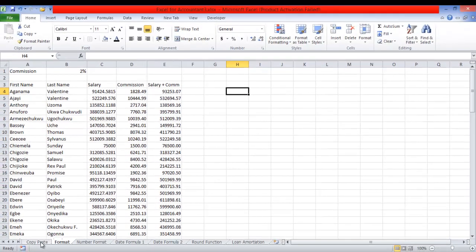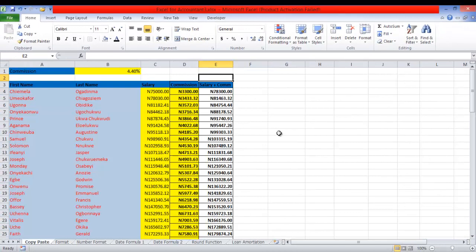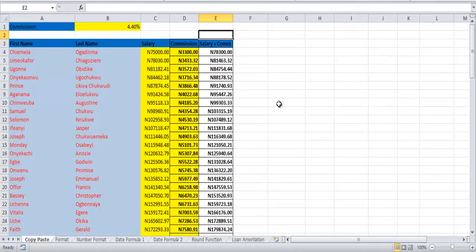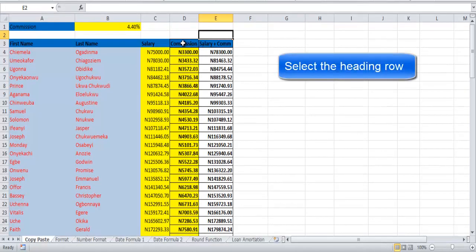Now, first and foremost, we'll be looking at the copy and paste features of Microsoft Excel. Microsoft Excel has a lot of copy and paste features, but first and foremost, we are going to look at the difference between cut and paste and copy and paste. A lot of people do not understand the difference between copy and paste and cut and paste.